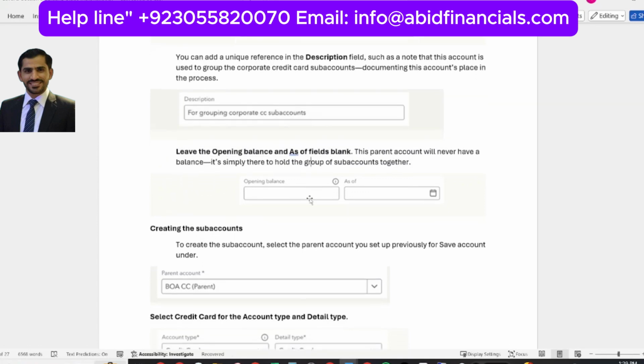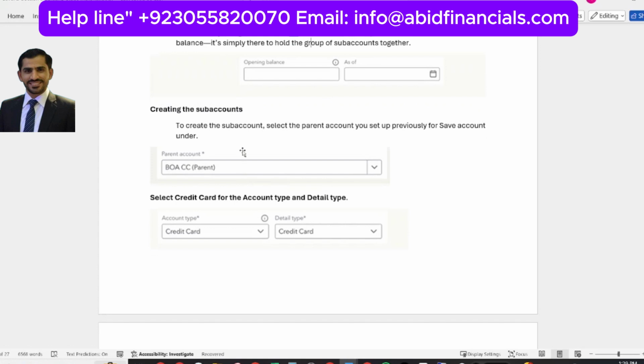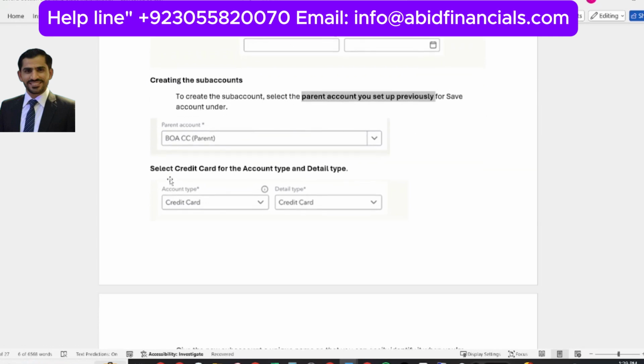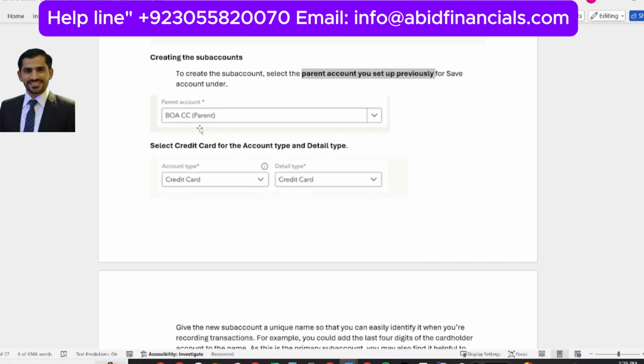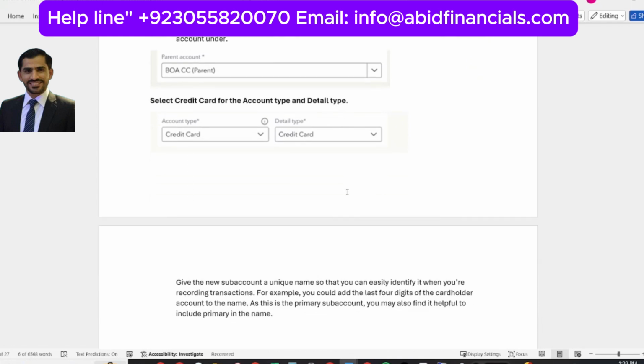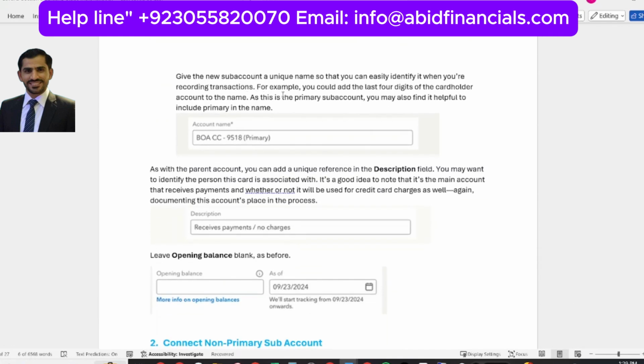Okay, and creating the sub account. To create a sub account, select the parent account you have previously created and save the number. This is the parent account that was created, and select credit card for account type and detail type credit card. This will be the same. Give the new sub account a unique number so you can easily identify your recorded transactions. If you could add the last 4 digits of the cardholder, it would be good. For the primary sub account, you may also find it helpful to include primary in the name.